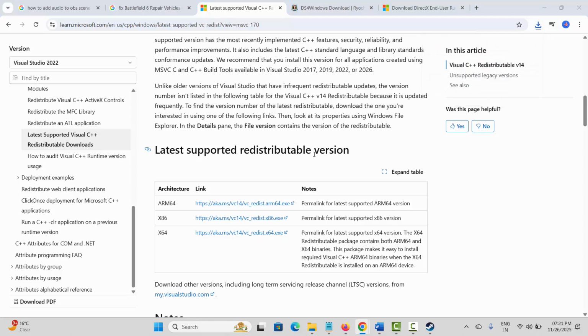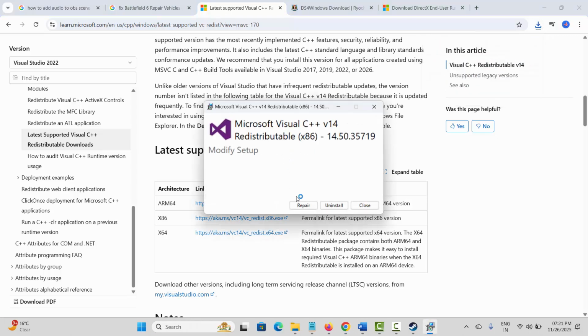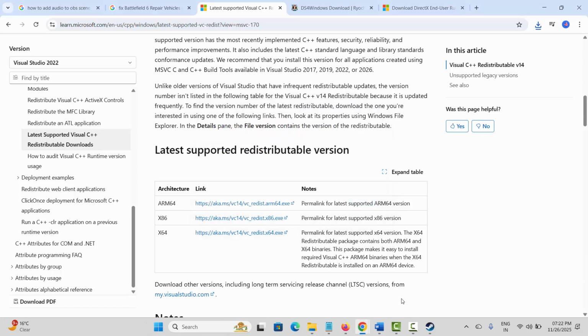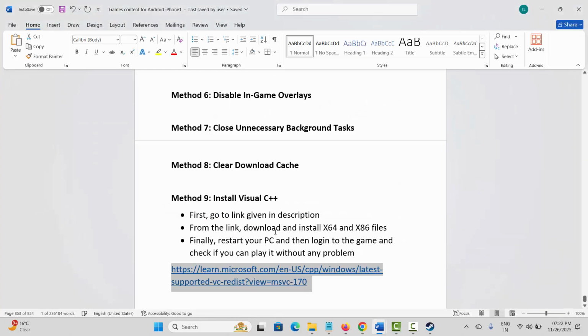After that, open the file and here you will get a repair or install option. So click on repair option and wait for some time until you get a message of setup successful. After these pop-ups, close it and now restart your system. After restarting, log into the game and check if you can play it.